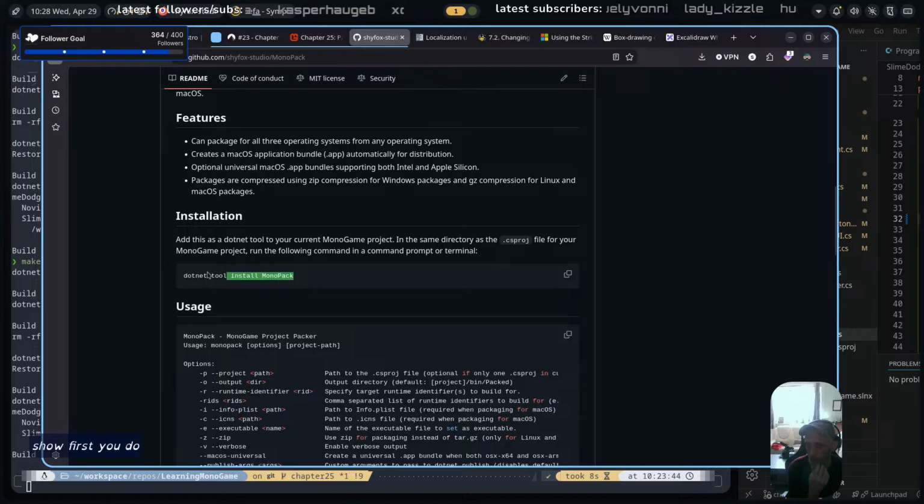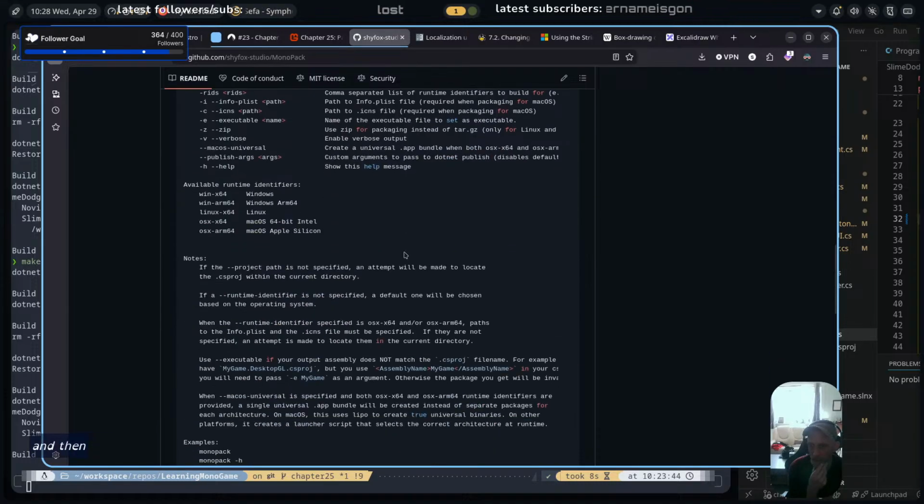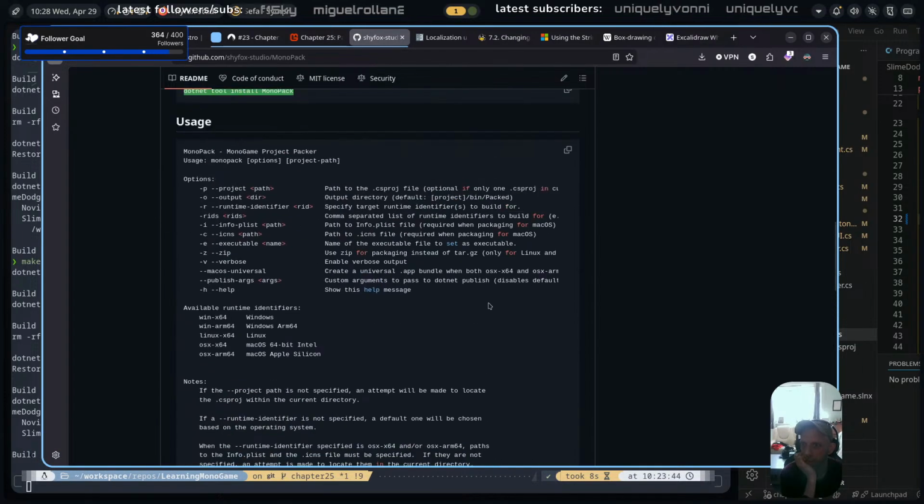So first you do an install of the tool. You'd probably even do this as a global install, right? And then the project packer. So you literally just run it as an extra command. Project, where it's going, which runtime identifier to use, or a number of RIDs. That's actually cool. So you could basically build the entirety in like one step.